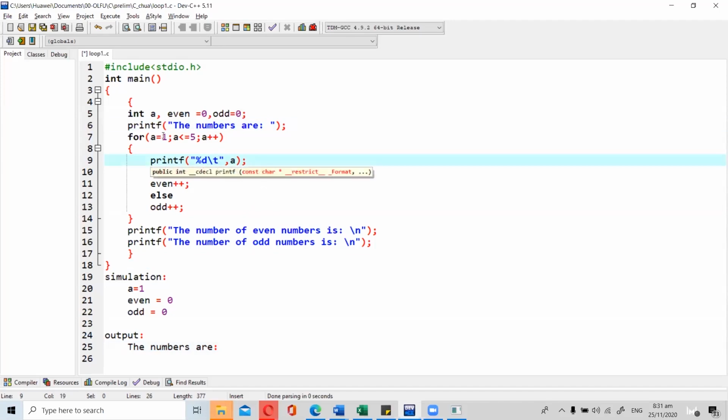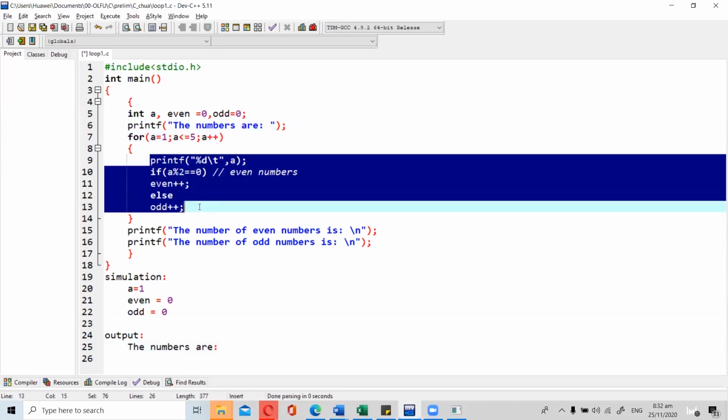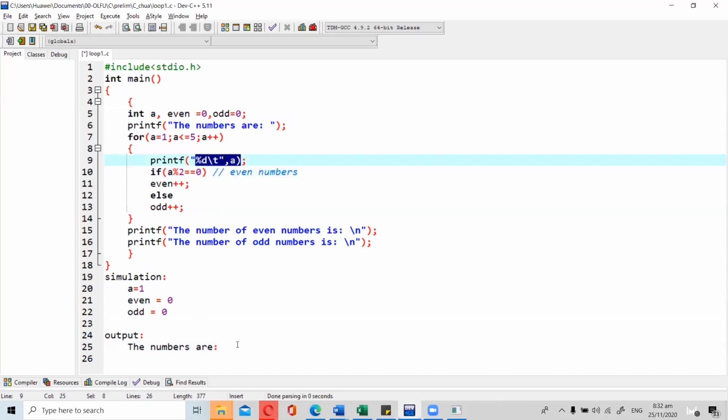Okay. So we'll start: is 1 less than or equal to 5? This is true. So since this is true, we'll execute this one. So we'll display the value of a, which is 1. It will display 1 here. And then backslash t, so it will move on to the next column.